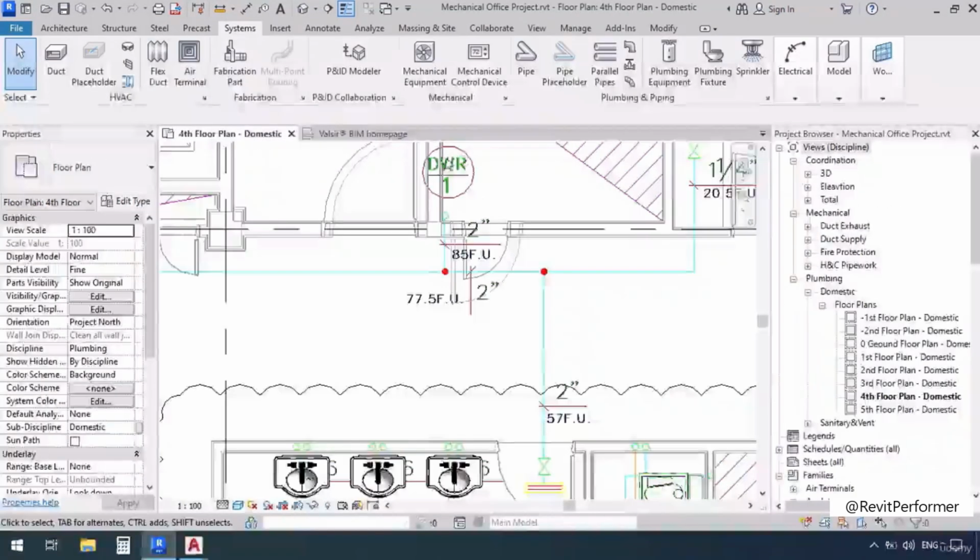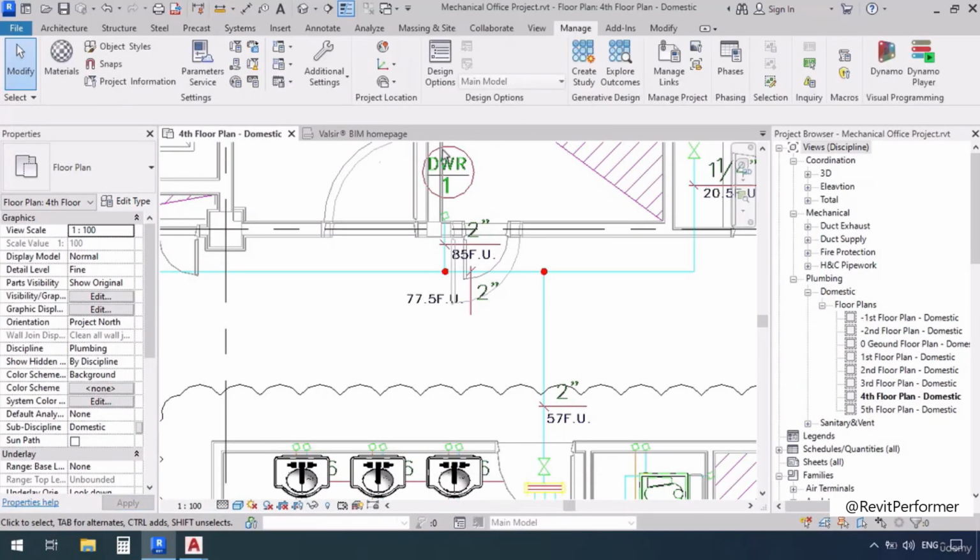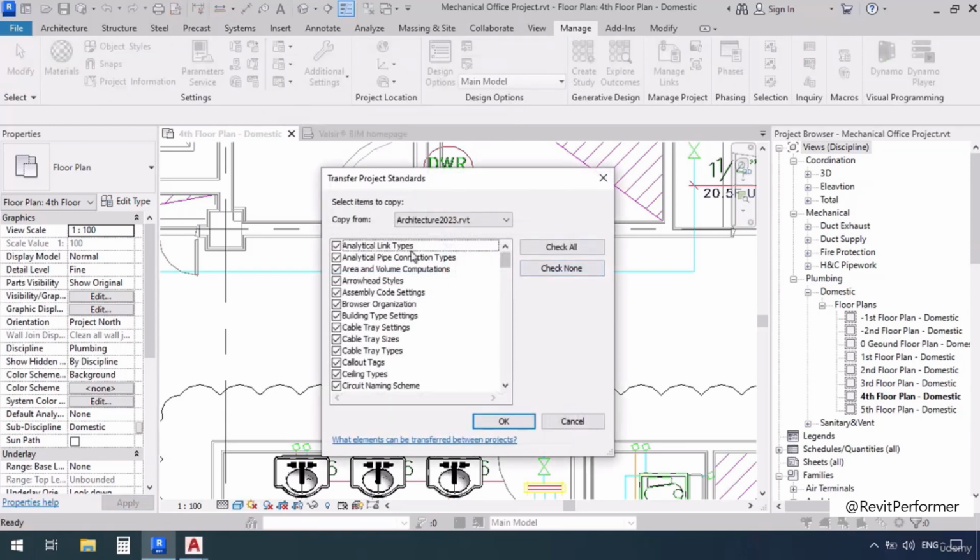I'm going to go to my project, open the Manage tab, and then click on Transfer Project Standards. Now, which file do we want to copy those standards from? As you can see, it's showing us the plan we've linked into the project, this architecture file, as well as the file we just opened. So we're going to select the latter because that's the one we're going to be copying from.